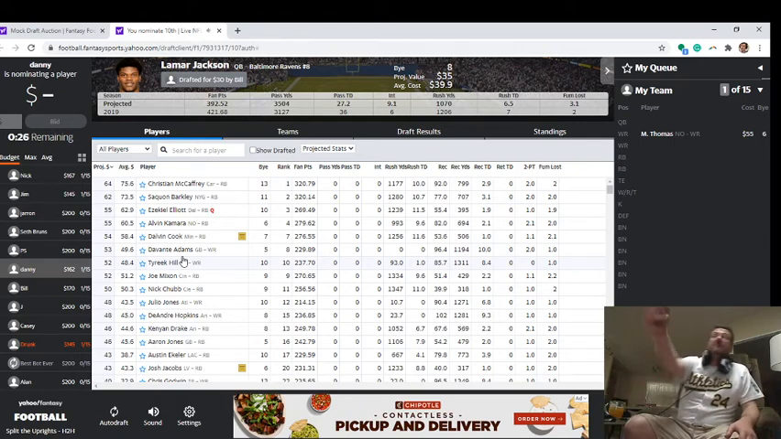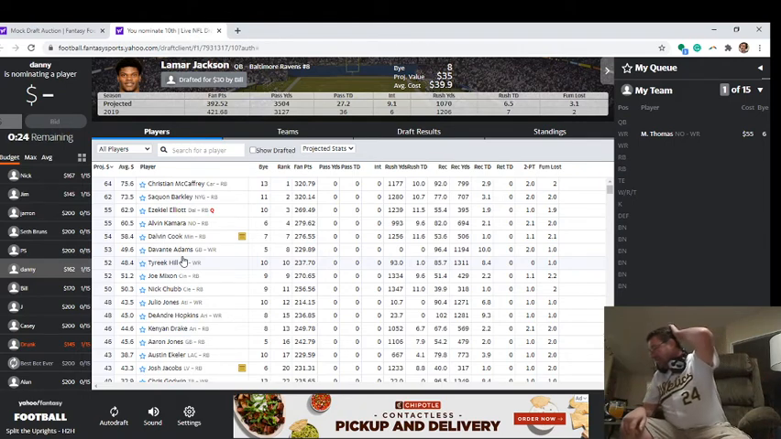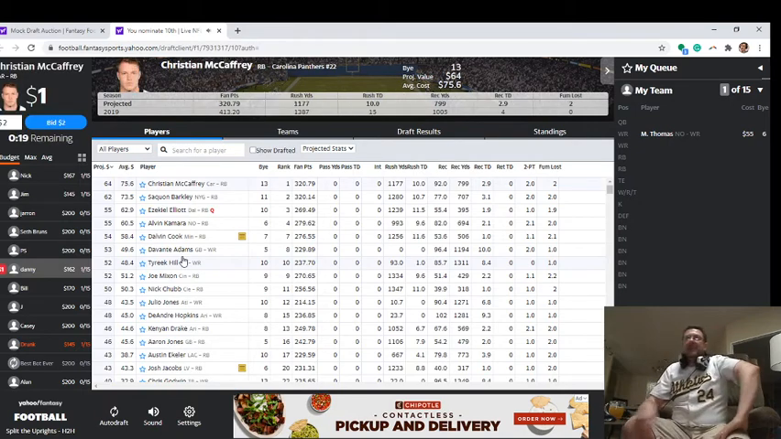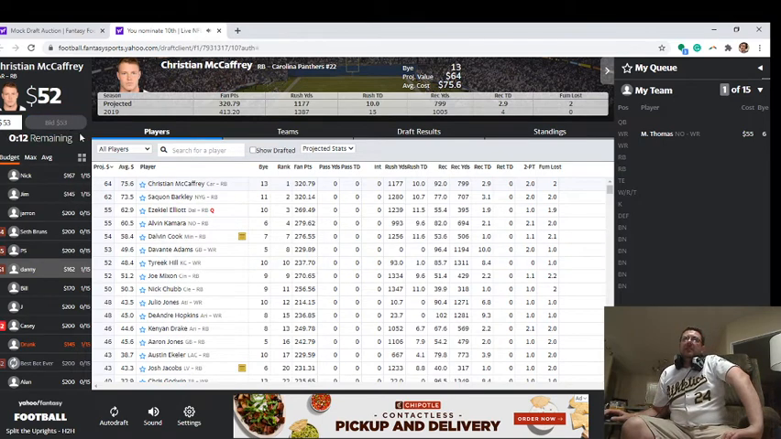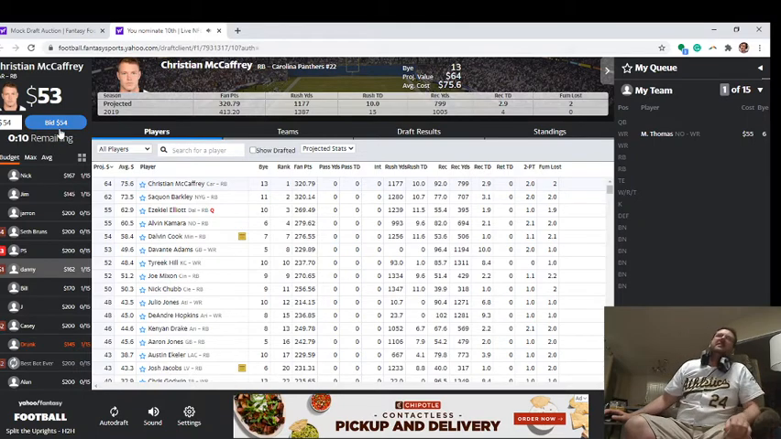And right now, I am totally in love with Michael Thomas for $55. Oh, Christian McCaffrey. Is this guy on a I love him list? Yeah, guess what? All right, thank you. Somebody just bid up to 53.